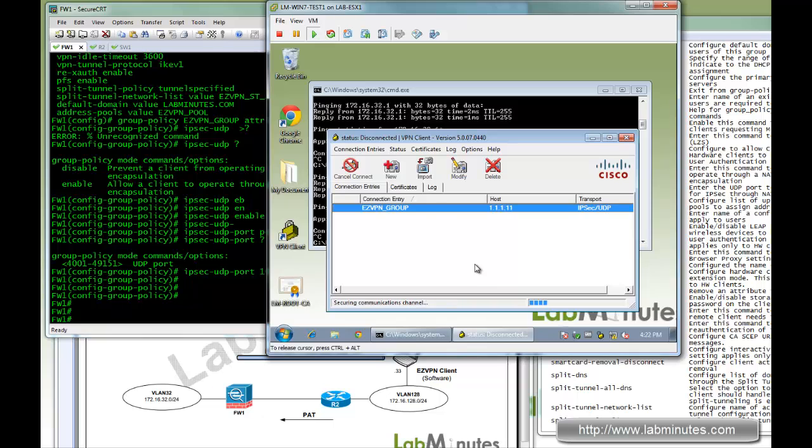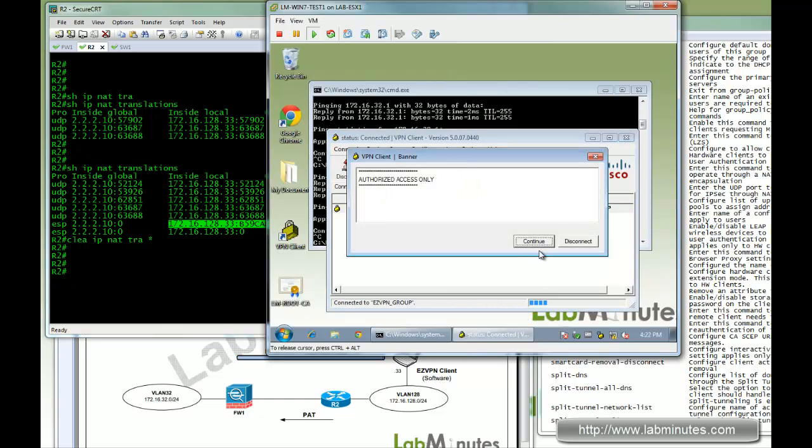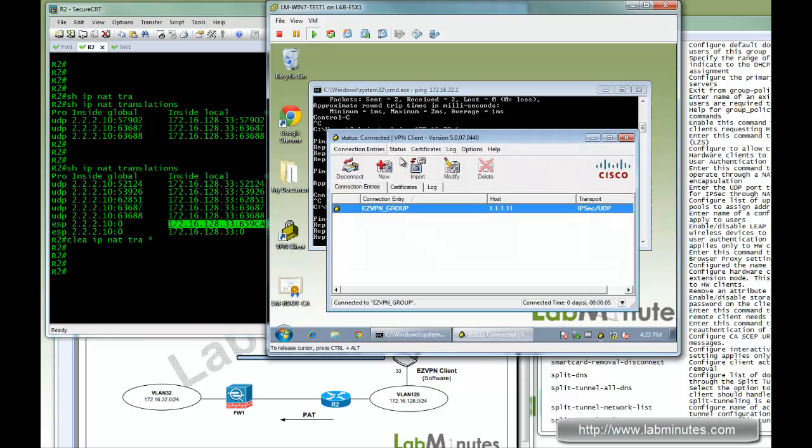So connect. Let me make sure I clear, maybe it's a little too late now, IP NAT translation this time. There you go. Okay, now it's connected, and ping is working.